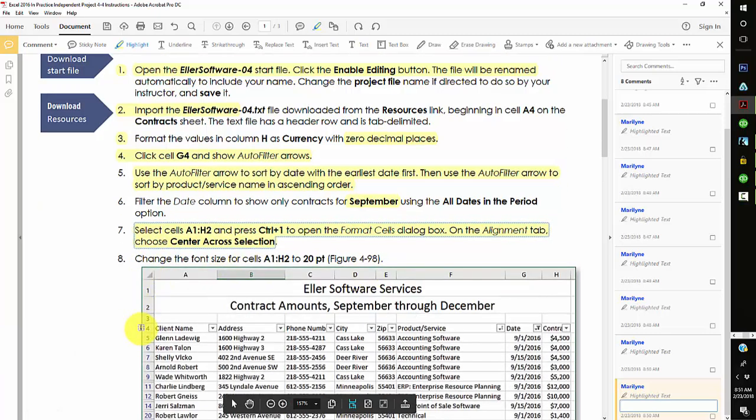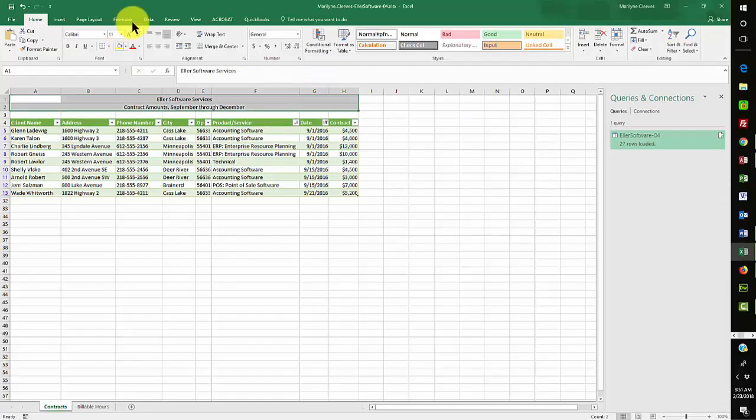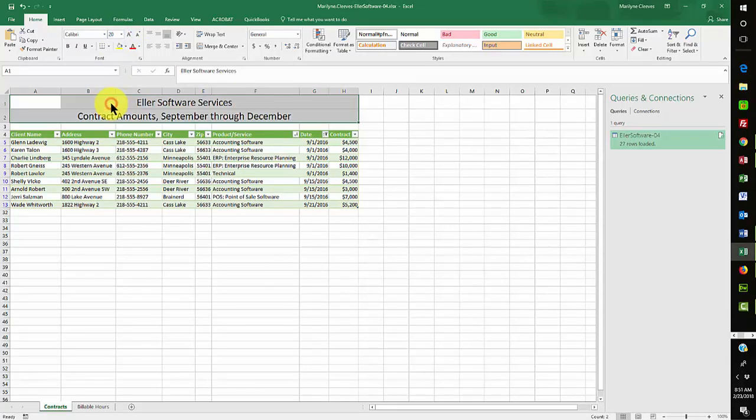And here I am. Change the font size from A1 to H2 to 20 point, so I'm still in there, and I want it to be 20 points. So let's go in, and I'm just changing this up to 20 points. Okay, let's come back.